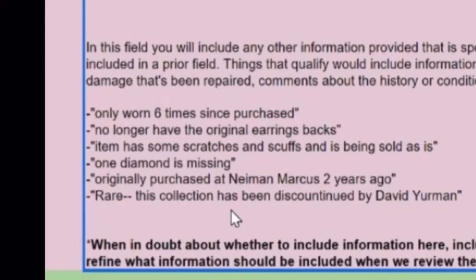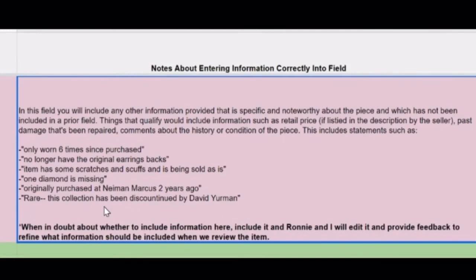It'll take time to really be able to understand how to identify these things. So we don't expect that to be something that is developed right away, but just have a general idea in the back of your mind what would go in there. And when in doubt about whether to include information here, include it. And Ronnie and I will edit it and provide feedback and refine what information should be included when we review the item.